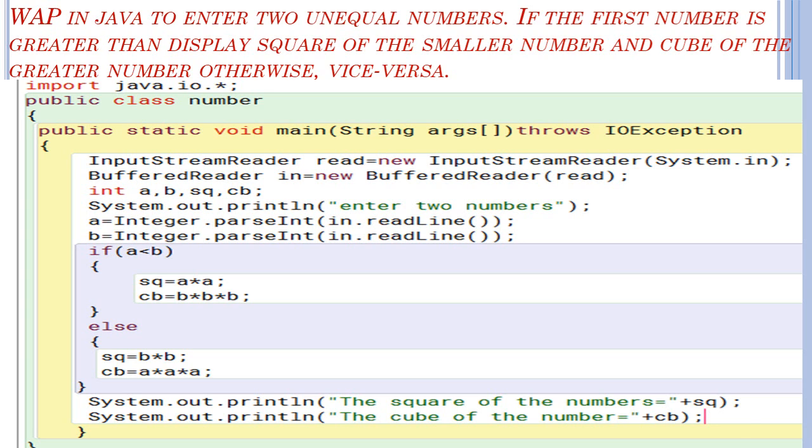Next we need to think how many variables you need. Two variables we need. Why? Because to enter the two numbers, and you are going to find out the square and the cube. So extra two variables, means total 4 variables you need for this program. So I have used int a, b, sq, cb. A and b for the two numbers, sq for the square, cb for the cube.